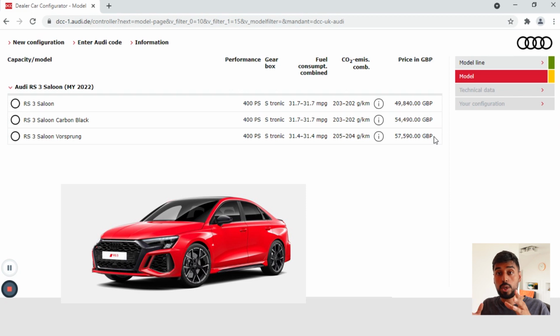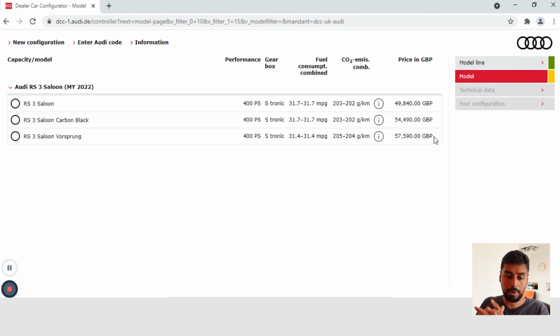Going by what we already know of the 8Y generation and Audi generally, the Vorsprung is going to be the top of the range with all of the assistant packs and features, etc. thrown in. So that's why it's there at the top end. But what we'll do is walk you through the RS3 Saloon at a base level so we can talk through what's included, what's not, what optional extras are available to spec, which ones aren't. So let's just click there.